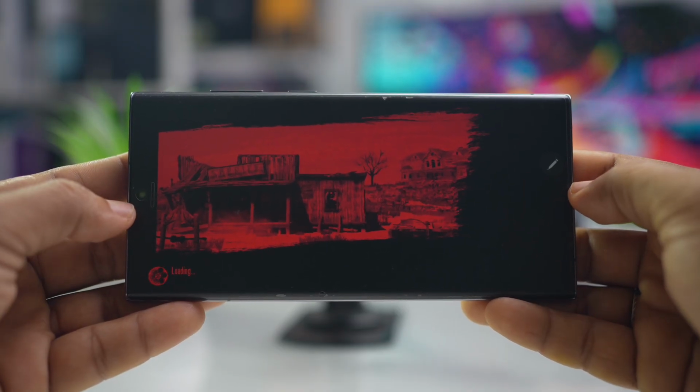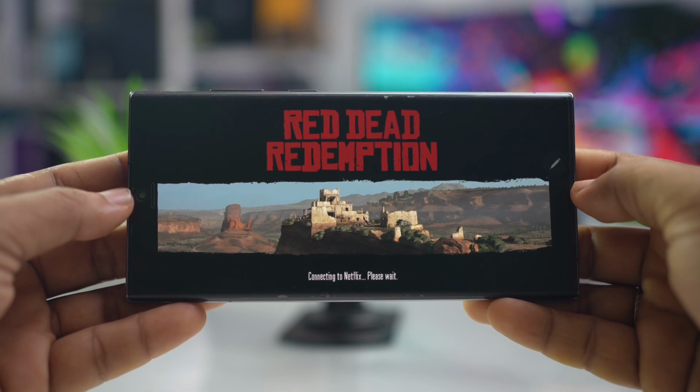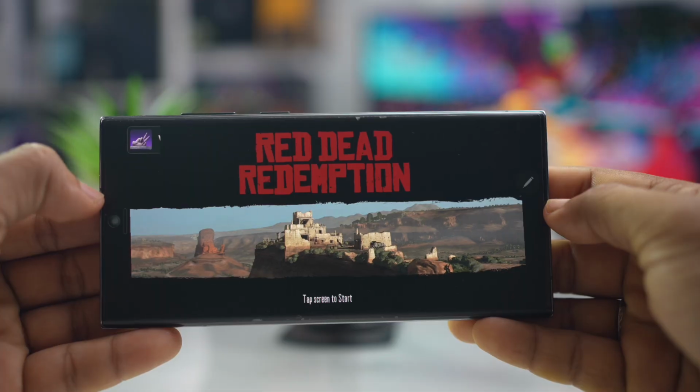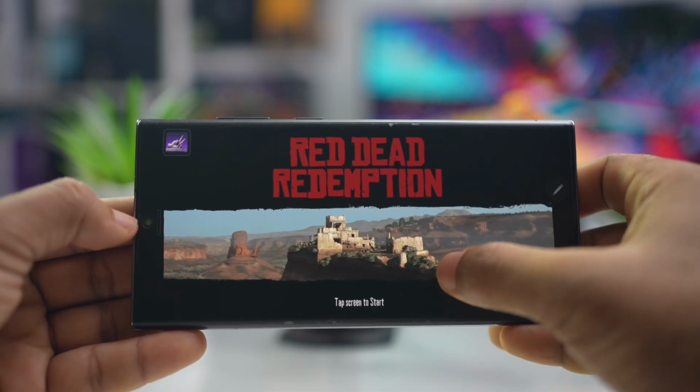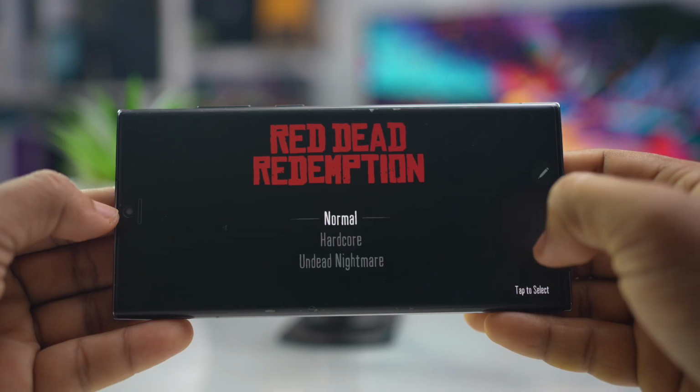RDR is a GPU intensive game, so you may experience a bit of lag on mid-range devices. Anyway, as long as you have an active Netflix subscription, you can play it for free as long as you want. That's how you get Red Dead Redemption on your Android phone through Netflix.